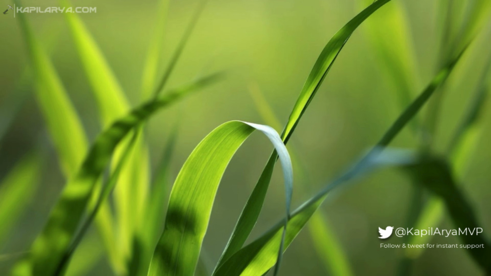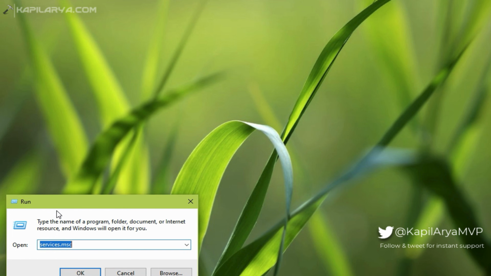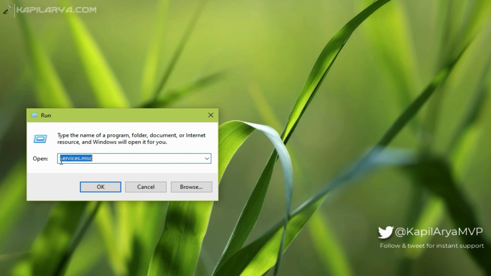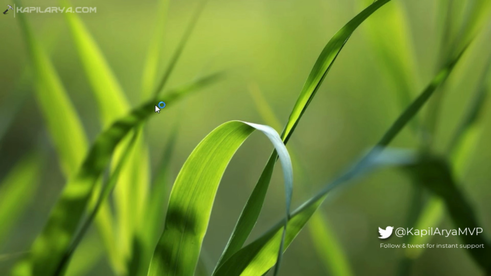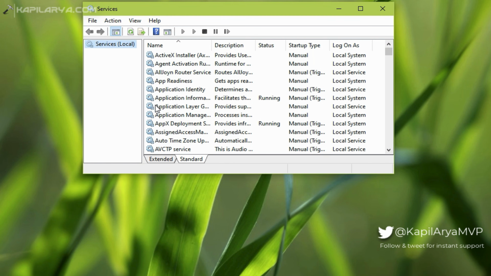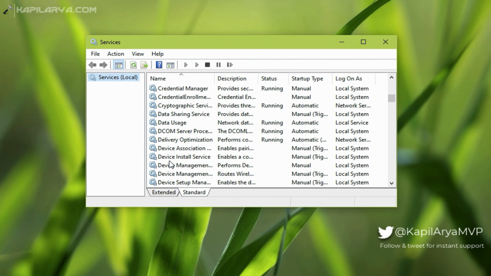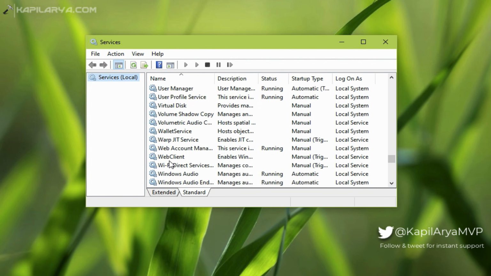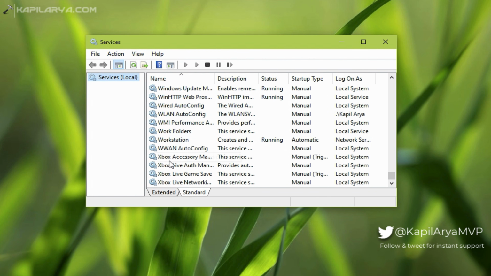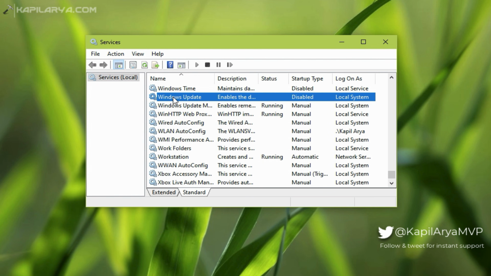This error actually occurs because the service is disabled, and to fix it we will launch the services snap-in by running the services.msc command. In the services snap-in, scroll down and locate the service with which you are facing error 1058. I will show you these steps with the example of the Windows Update service. Here you can see that the Windows Update startup type is disabled, and that's why this error could occur.